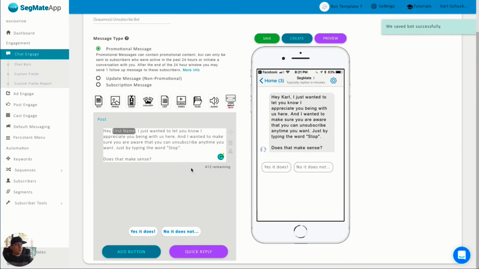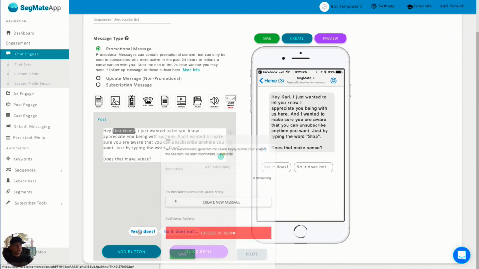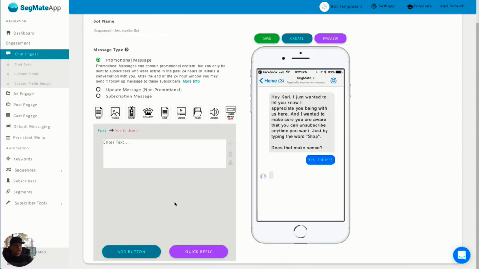Alright, so it's a yes or no question. They can click either button here. Let's go to yes. I'm going to create a new message, and this is where I click that new message, and you can see right here, this is sort of the logic, okay? So on post, if they click yes, this is the next text that I'm going to fill out.